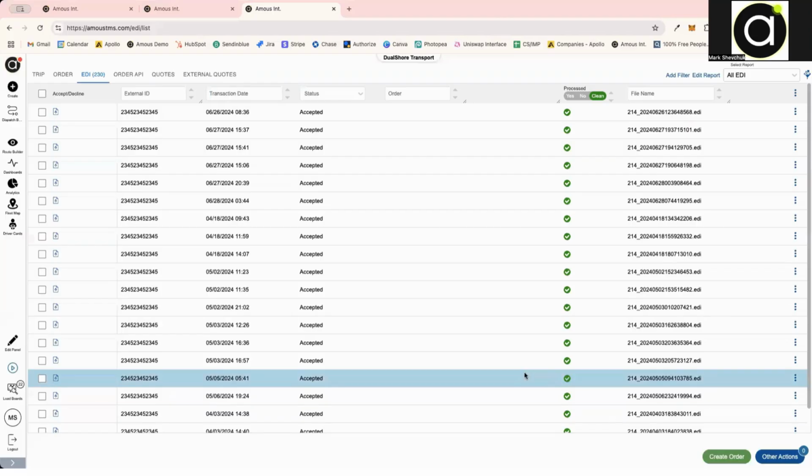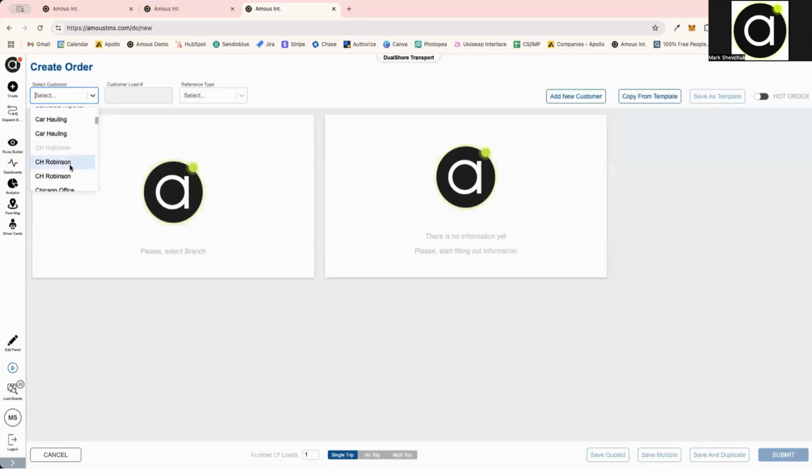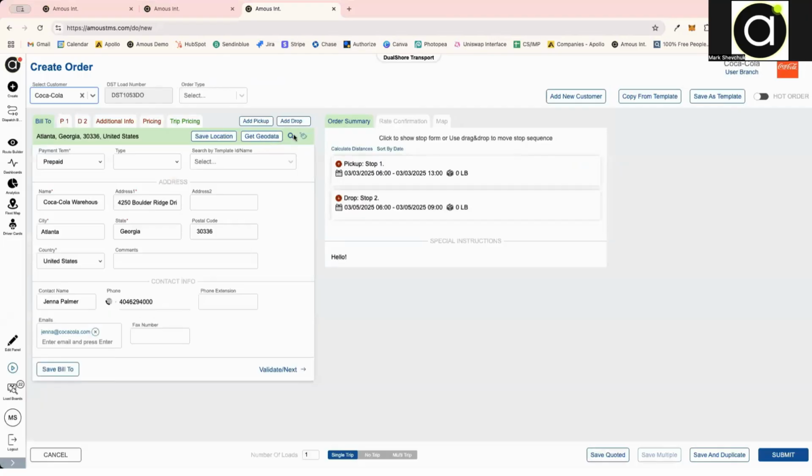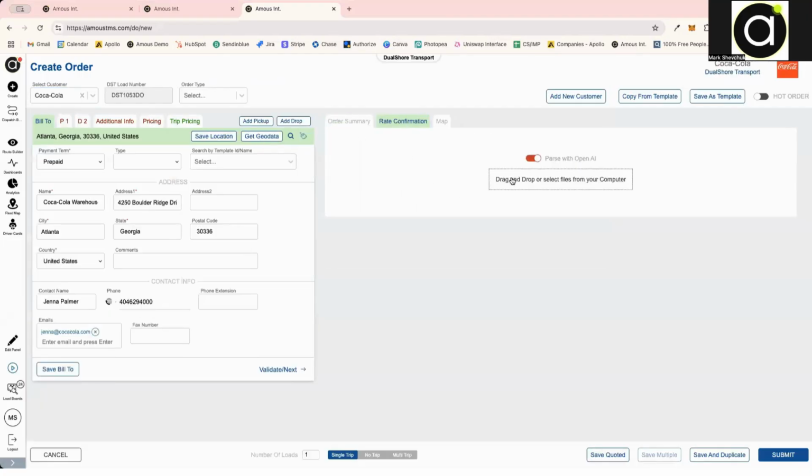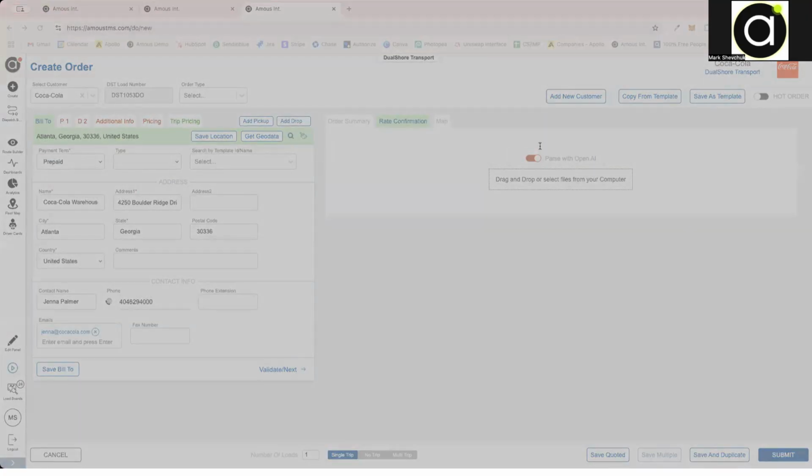Now, the next one, really fun, is we have driver expense and truck and trailer maintenance AI uploads. So again, if you guys want to use AI within the system, there's a couple places you can do it. The first step is create order. So I can go in and select a customer, go to the rate confirmation, upload the confirmation document. I'll just do a nice little demo for you guys while we're here.